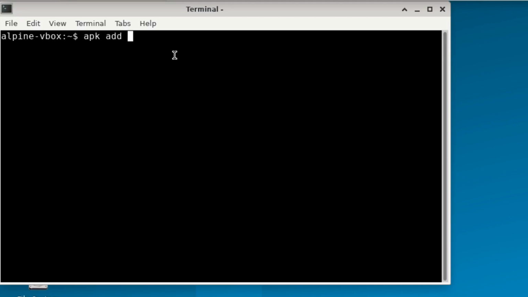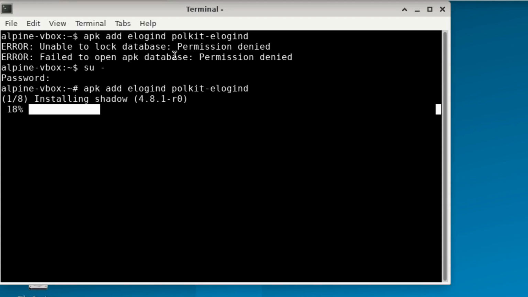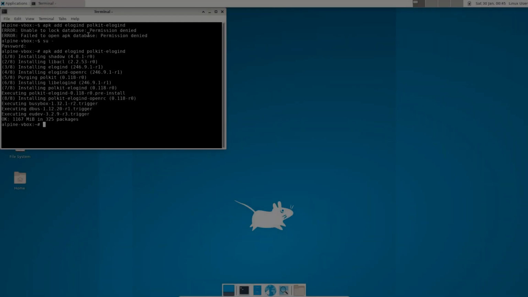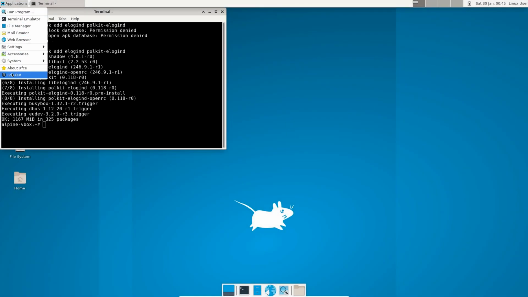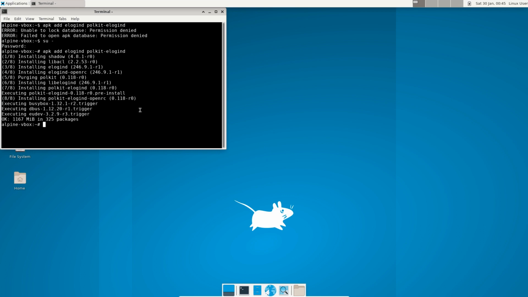apk add elogind polkit-elogind. Oh, and of course we've got to be root first, right? So there's the command. Let's do that. And that's done. And now if we go to log out, well, actually, no, you probably need to do a reboot first.